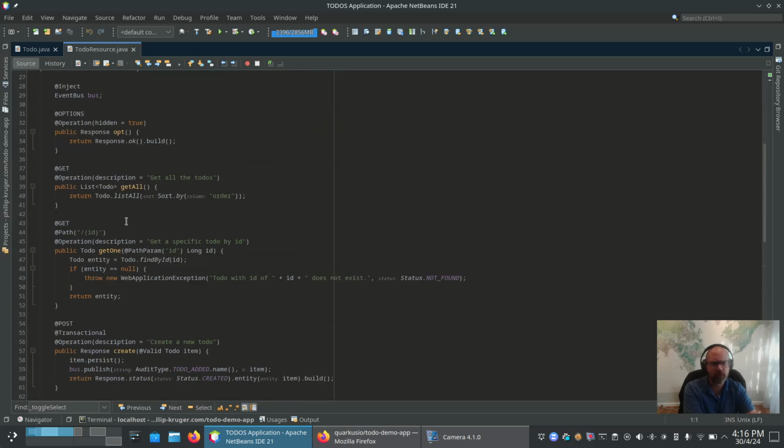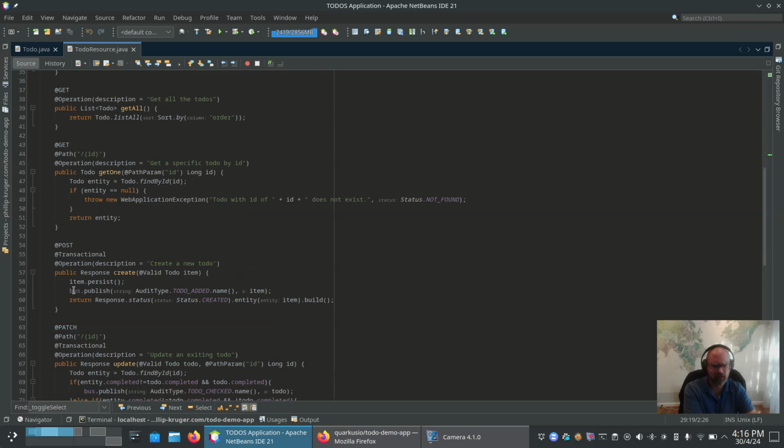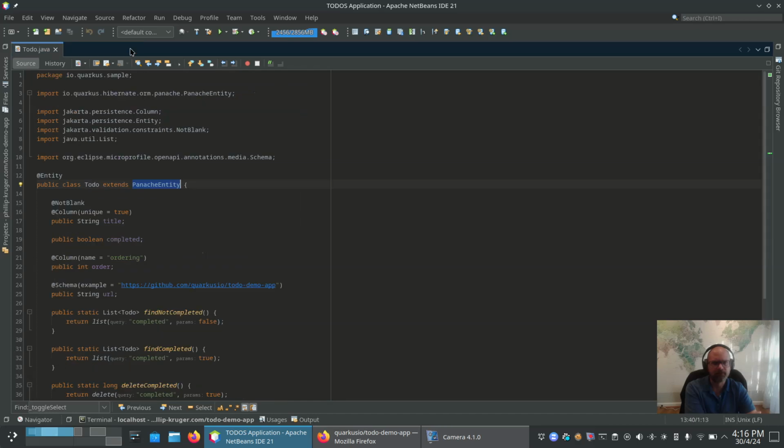It also injects this event bus that every time it changes something, it'll fire an event. For instance, it'll fire an event that a to-do has been added, or a to-do has been updated or deleted.